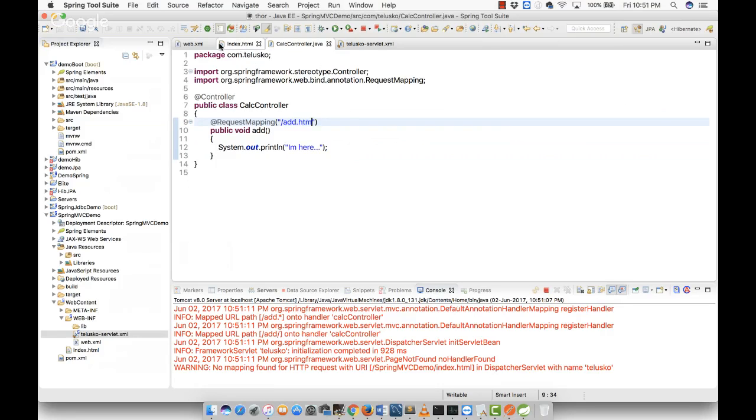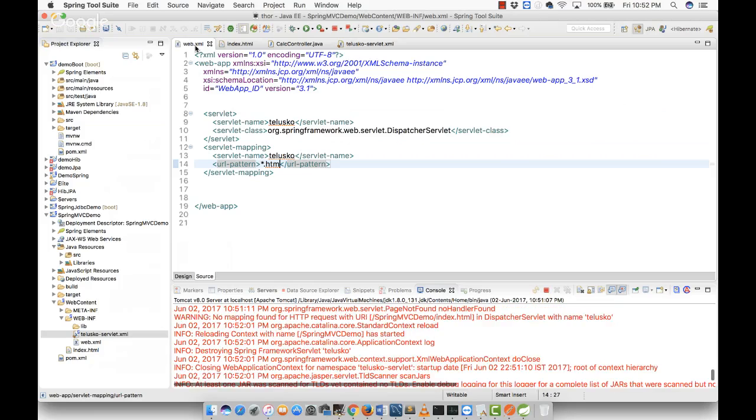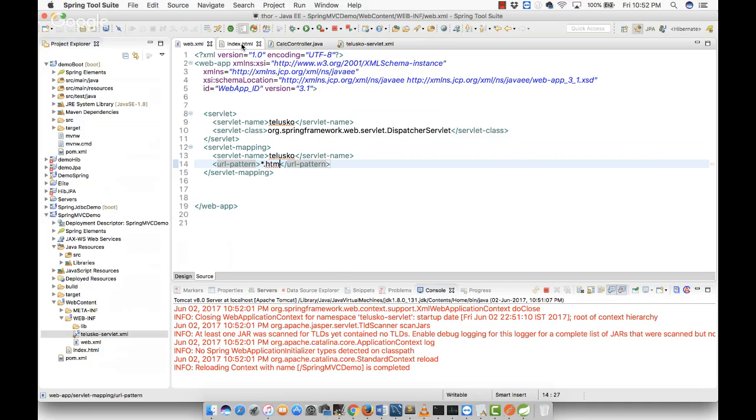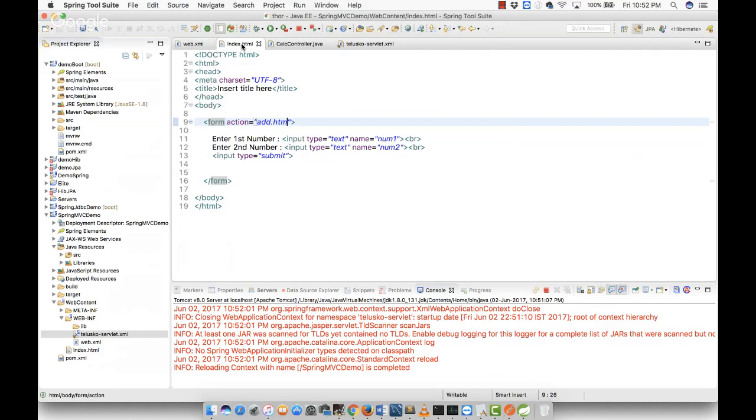Okay, let me repeat what was the problem. The problem is initially we said slash. Slash means it should work with all. I mean, dispatcher servlet will be called for all the requests. I don't want to call dispatcher servlet for index.html. And it was doing that for that as well. And that's where the issue started. Let's run this code now.